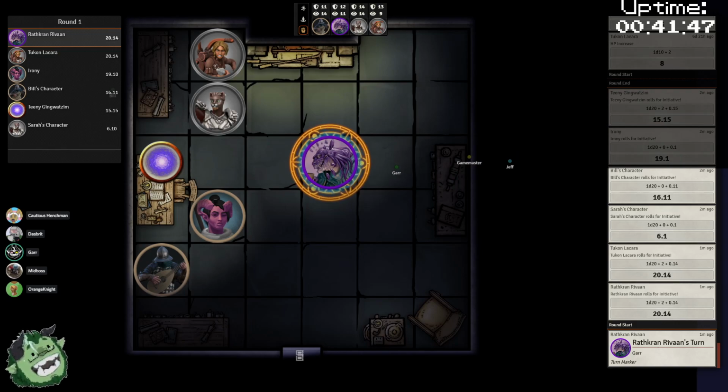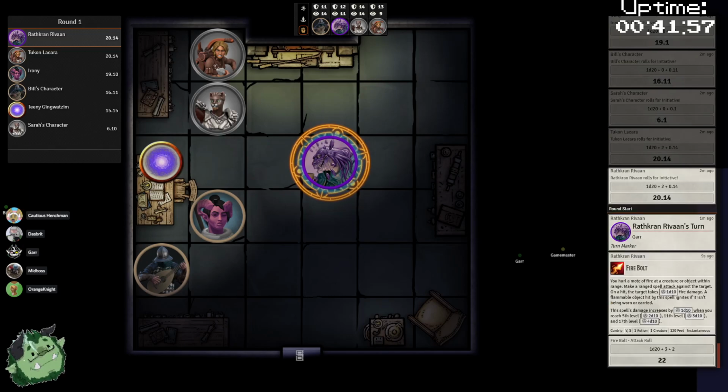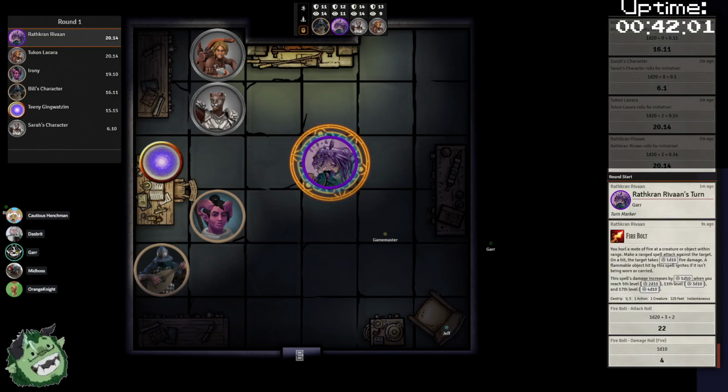I'm still going to respond with violence. I pull out my spellbook and cast Firebolt with my spellbook. All right, roll the hit. 22 hits. For 4 fire damage.